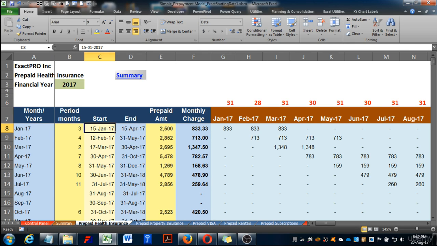So our prepayment starts on 15 January. This is the date when we paid this prepayment, and it runs for 3 months. So it should be 90 days. If I add 90 days to 15 Jan 2017, I'll get 15 April. You can calculate it here by subtracting from 15 April, and so I got 90 days, as you can see here.